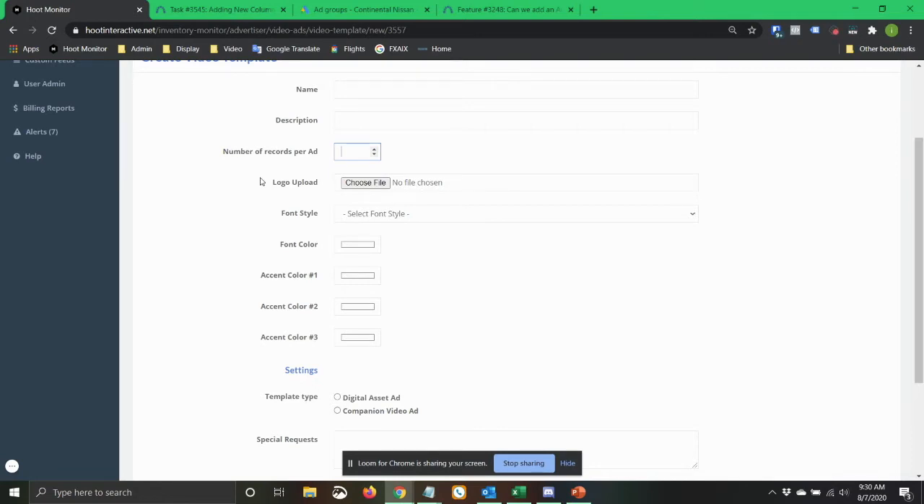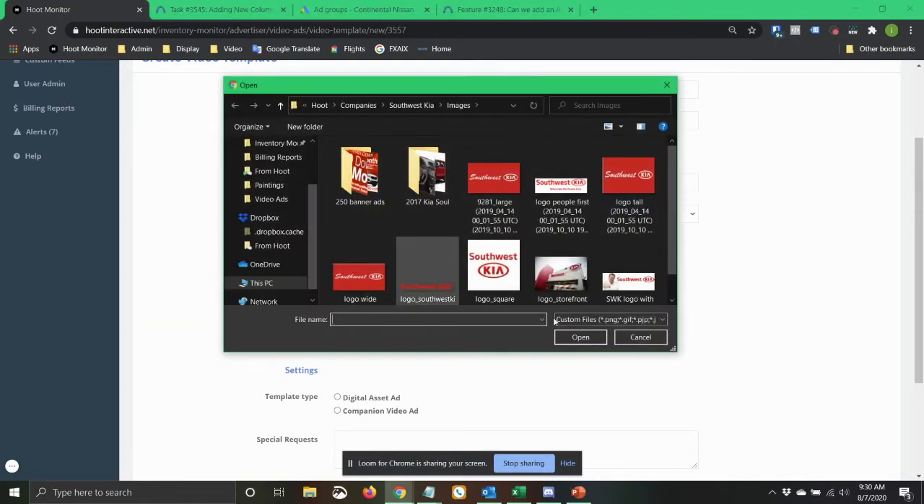So typically in a 30-second ad, we cycle through 6 vehicles, but we don't have to. So now they can decide, I want that to only go through 4 vehicles, or I want that to go through 10 vehicles. Logo upload.